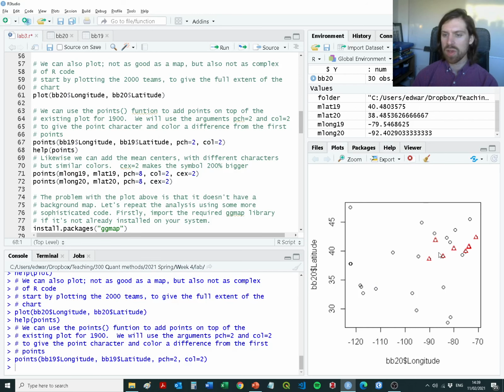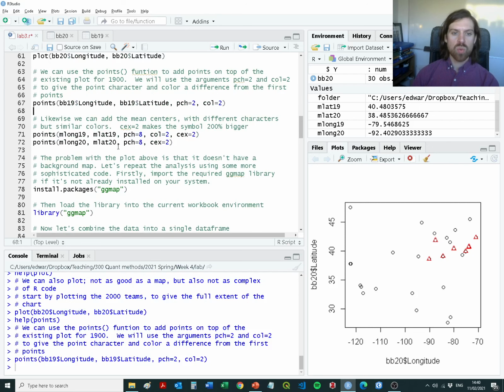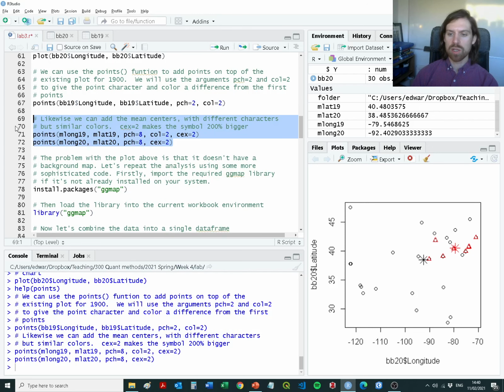So when we plot this, what we get are red triangles for the 1900 year data, which is mainly in the northeast, New England area, Midwest, whereas by the year 2000 we have all these other cities across the south and the west. And we can start to change those a little bit more if we want.